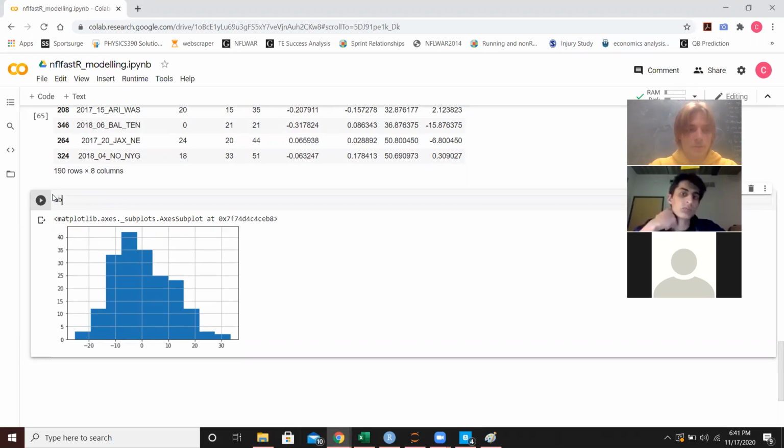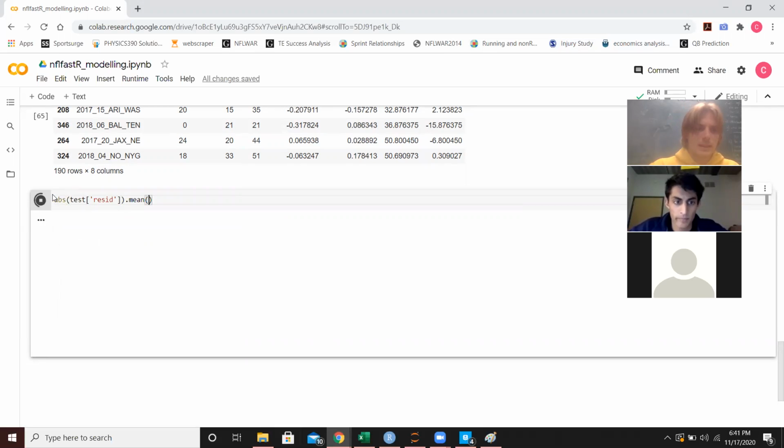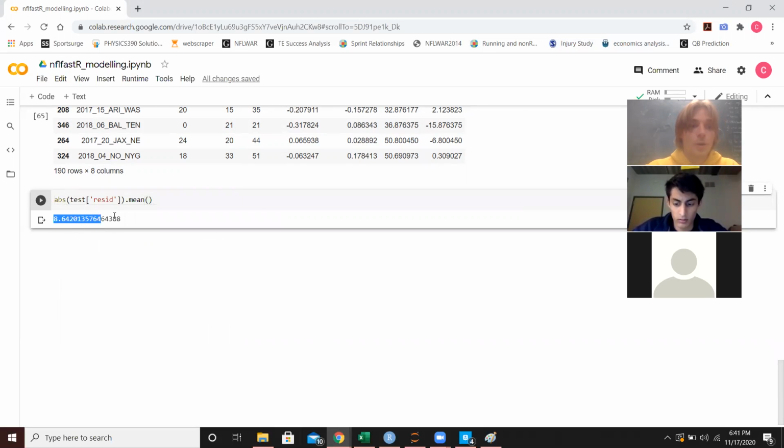But we can get some hard numbers on this. We'll look at the MAD, the mean absolute residual. So test resid dot mean. I think we can do it like that. Yeah. So we're usually off by about 8 points, which is not great. Considering we're not even trying to predict the total, we're just looking at what happened in the game. What's the total? We're off by over a touchdown, which is not great. But that's sort of what we would expect with this.